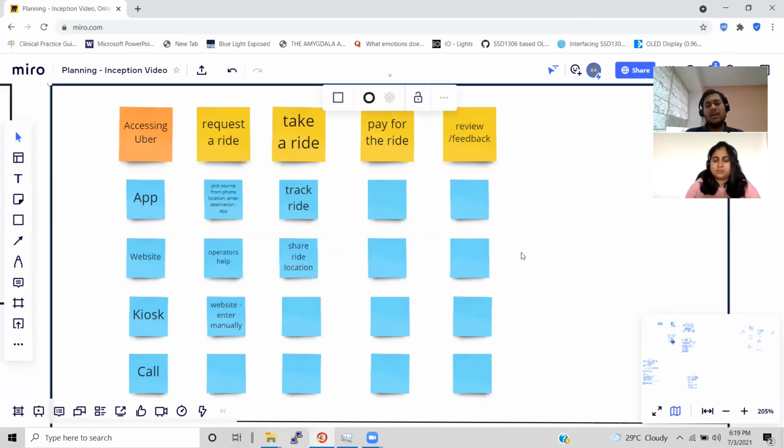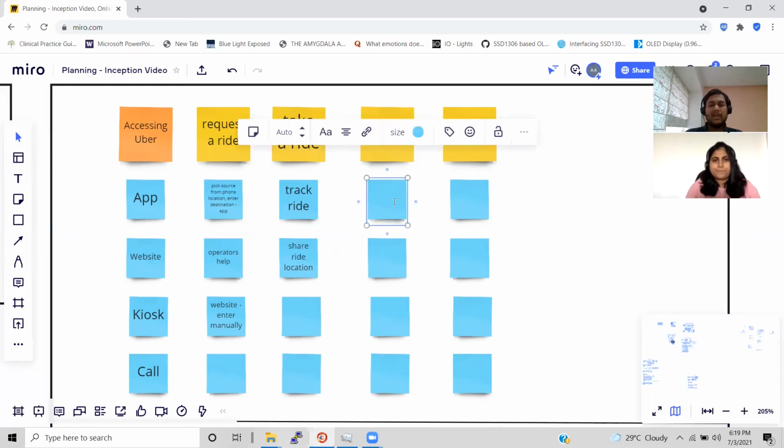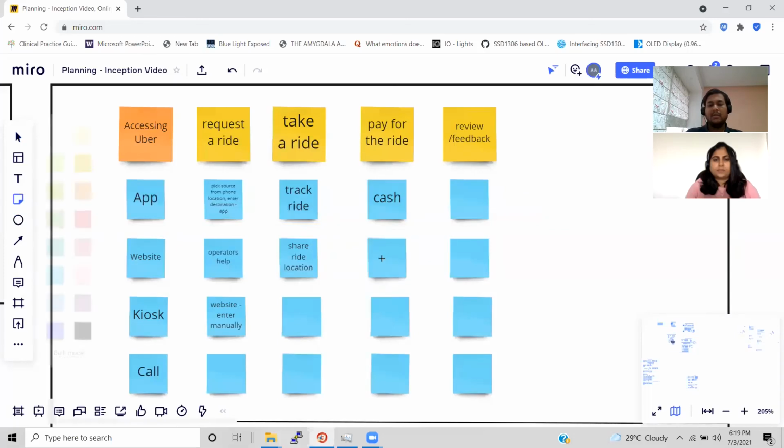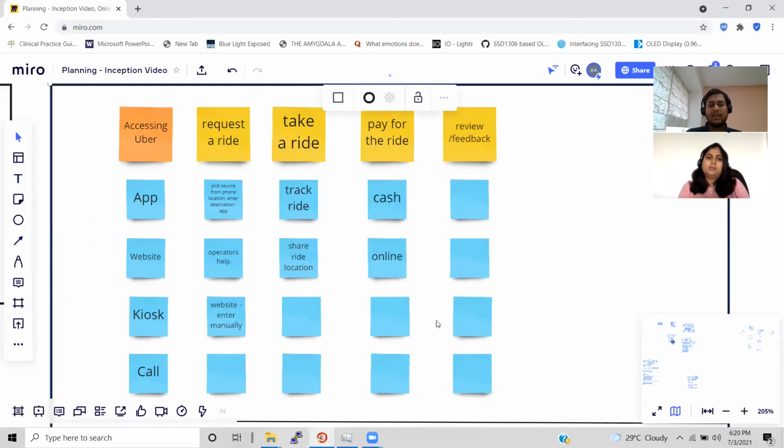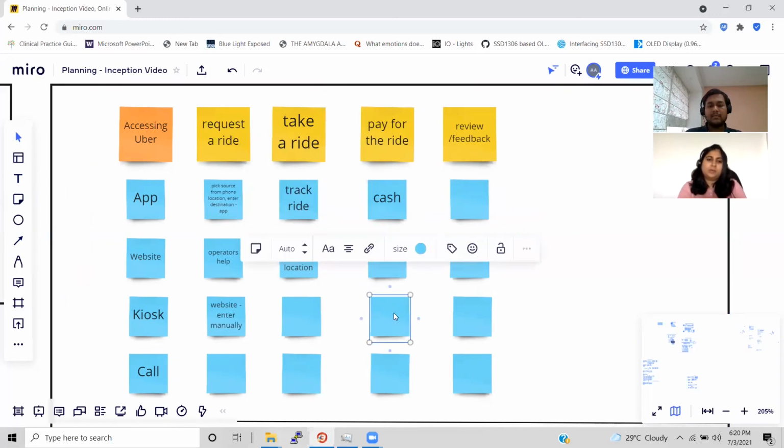Paying for the ride. Of course, there are multiple options. You can either pay by cash, or maybe say online, because there are wallets, or through card. And if there's a subscription model that I spoke about, and I'm commuting daily, I probably might not want to pay daily. I can just pay in advance or pay all at once at the end of the month. I would say use subscription.